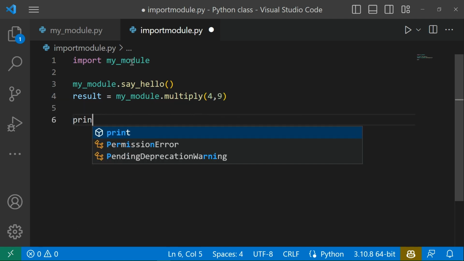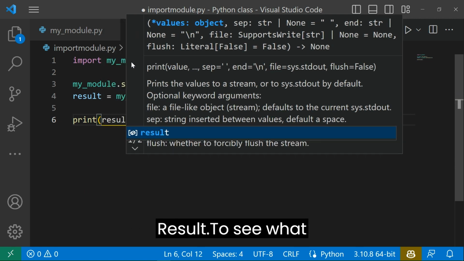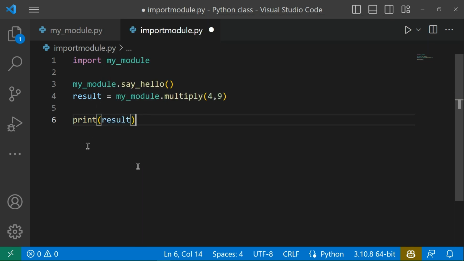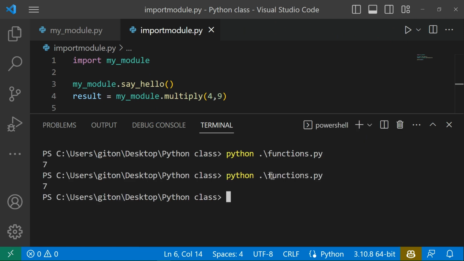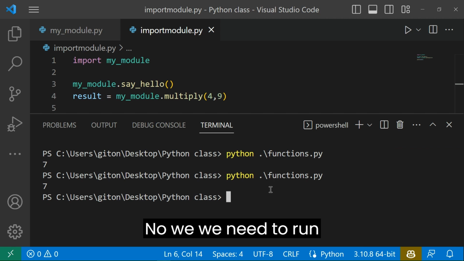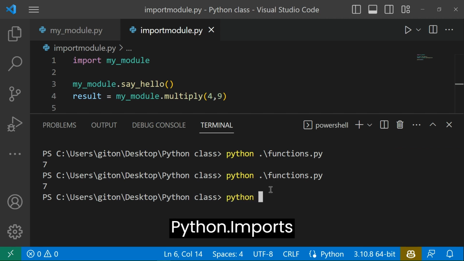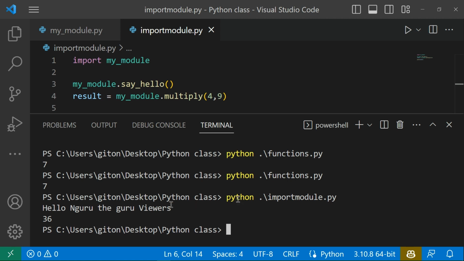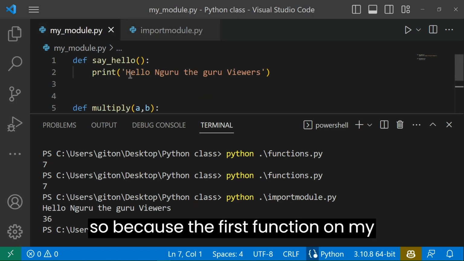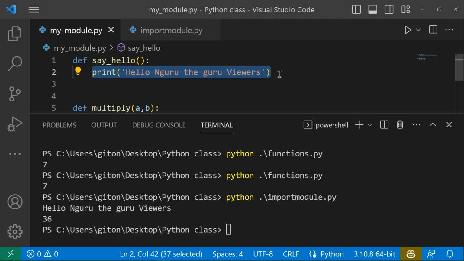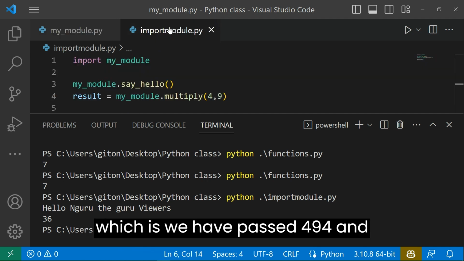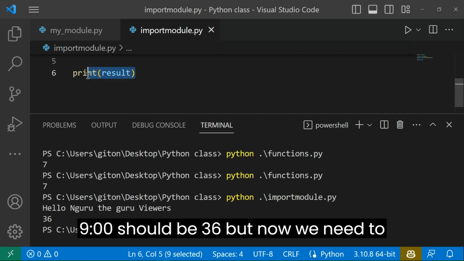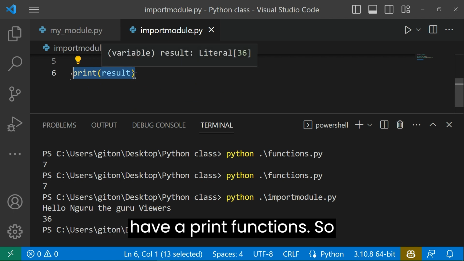Let's print result. Let's see what happens. So guess what happens, guys? No, we need to run Python import module. The first function in my module just prints hello guru, the guru viewers. The second one is a multiplication, so it returns a times b, where we have passed 4 and 9. 4 times 9 should be 36, but now we need to print it because that function doesn't have a print.